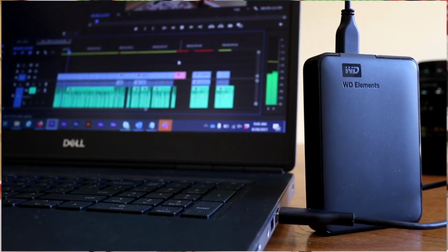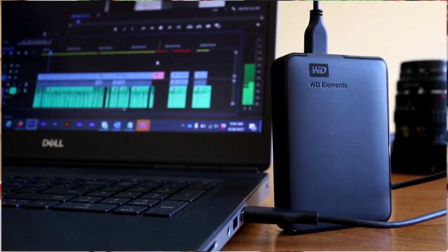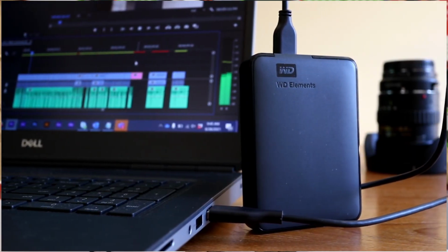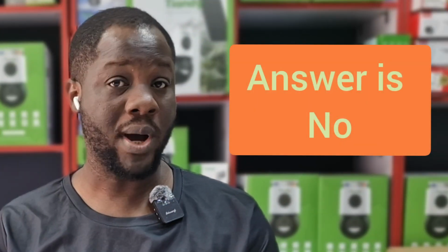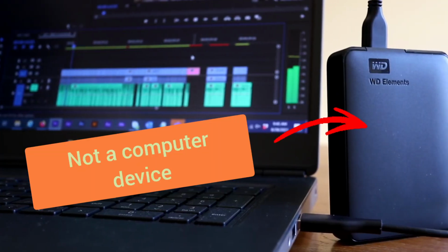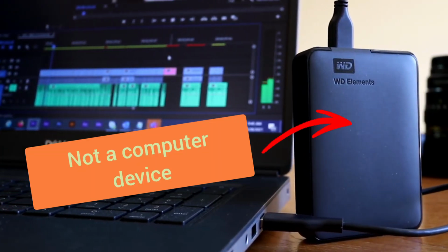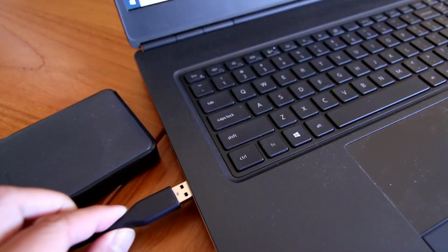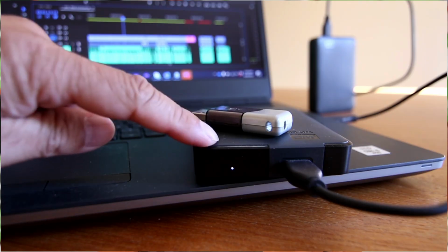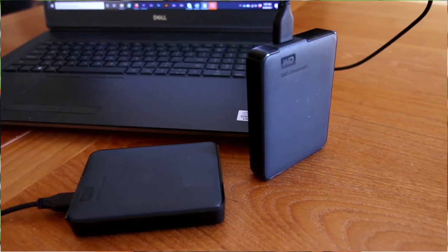So, let me put up a simple question. If I take an external hard drive and I plug it into the USB port of my laptop, do I create a network? The answer is simply no. And you know why? The external hard drive is not a computer device because it doesn't have a processor of its own and it doesn't have a way to transmit and receive data independent of a user. So it is not a network connection.